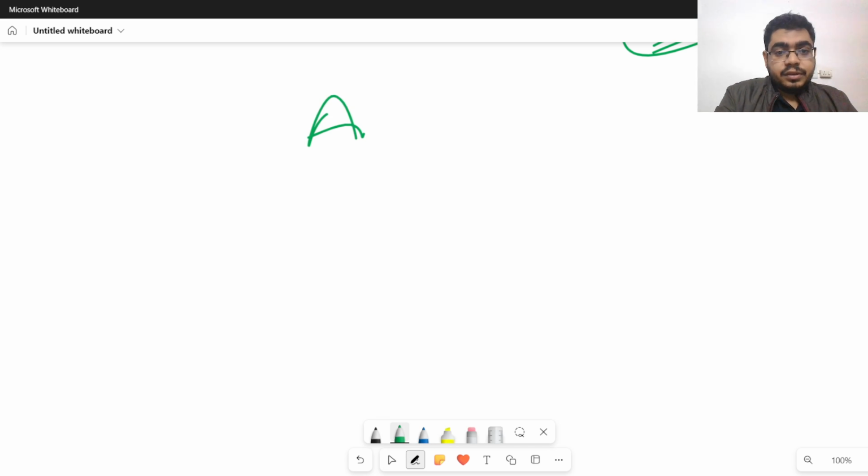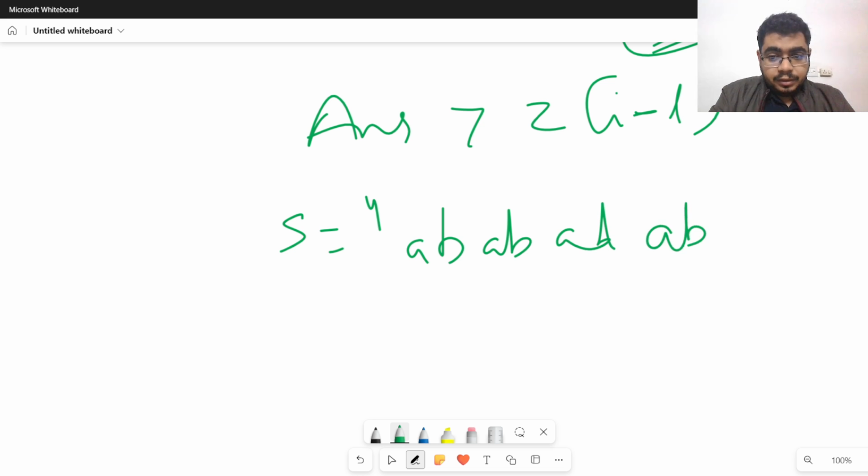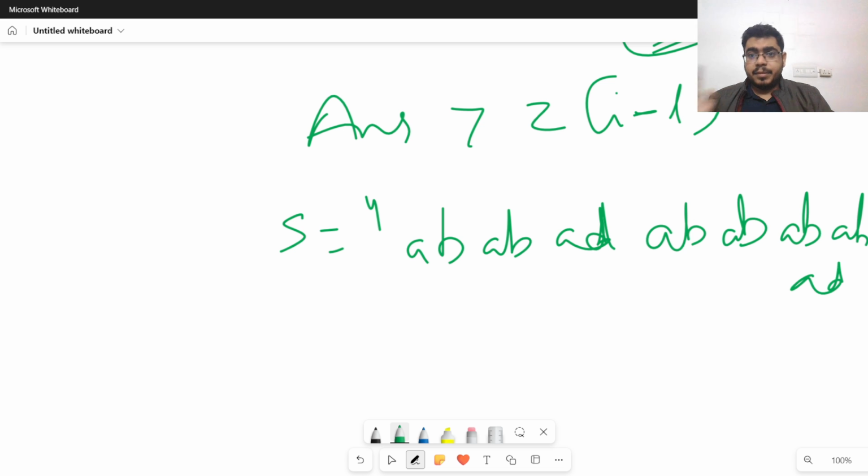So the answer is more than Z of I minus L. For this, I'll take this string. Let's say the string is AB, AB, let's take AD, right? And then there is again AB, AB, AB, AB, and AD, right? So a huge string. But let's try to do our calculation, and we'll also get thorough with how the Z algorithm works, right? So I start here.